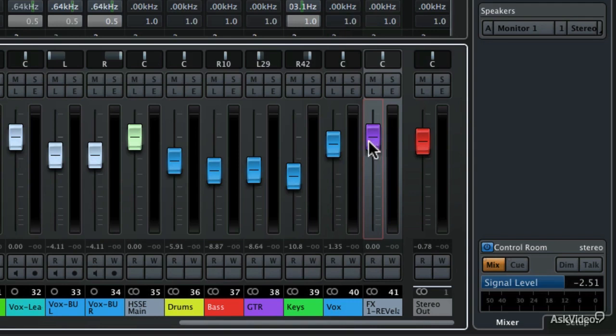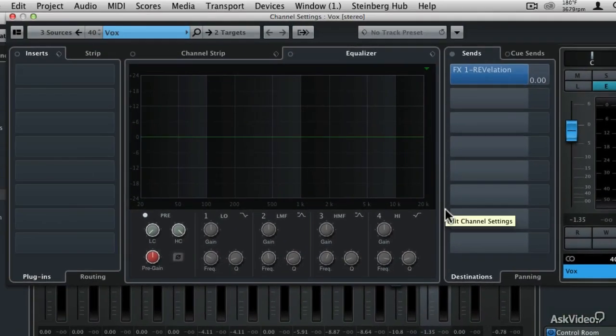So we added an effect to this group channel, but how does the signal get from this group channel into the reverb? Well, that's done through the sends. Now let me open the Edit Channel Settings window because I want to show you what happened in the background. So I'm going to click that E button, and you'll notice that it added that effect to our first slot in our sends. And it has the same name as that plugin right here, the Revelation. And then there's a horizontal fader that comes across here.